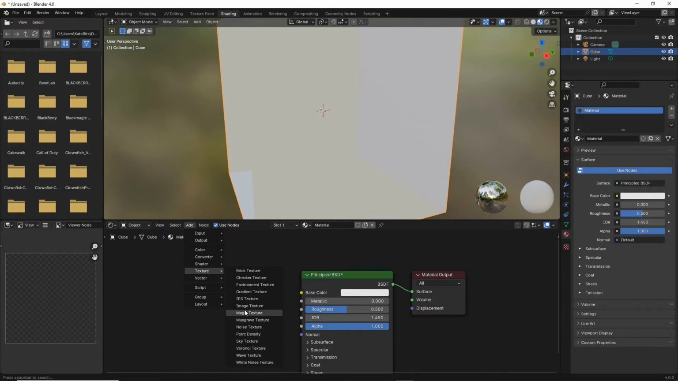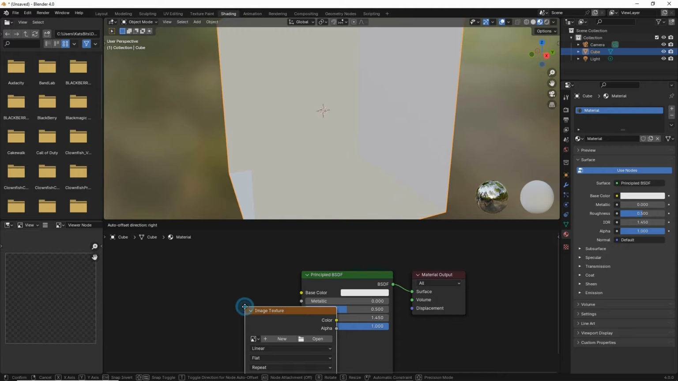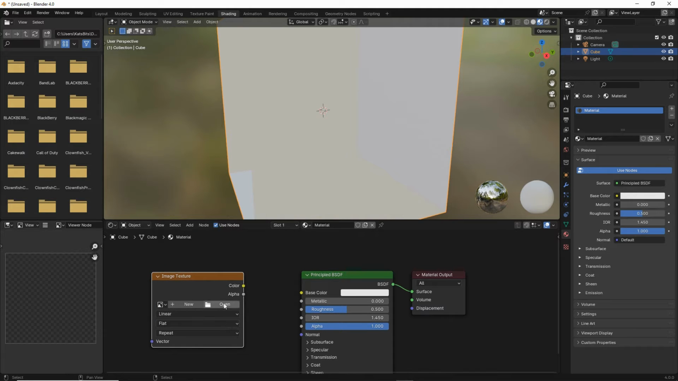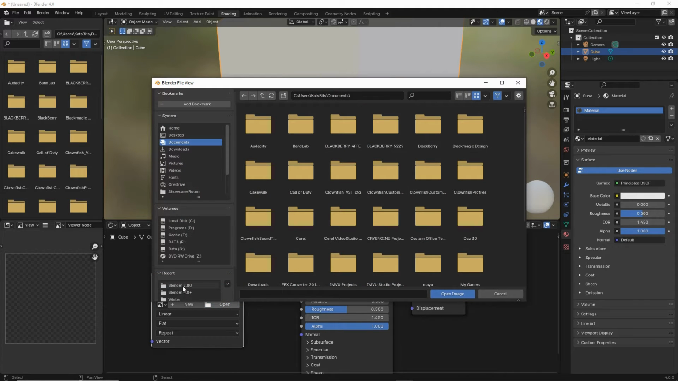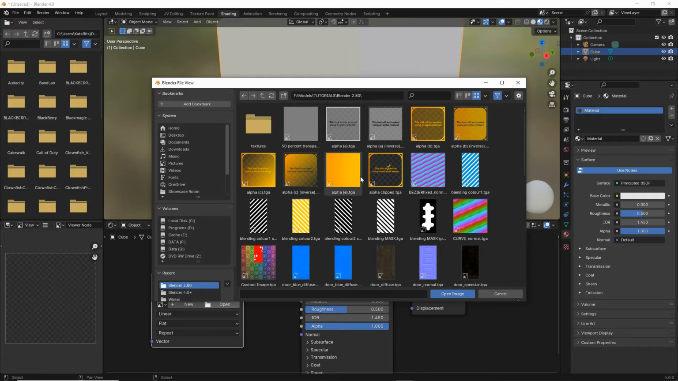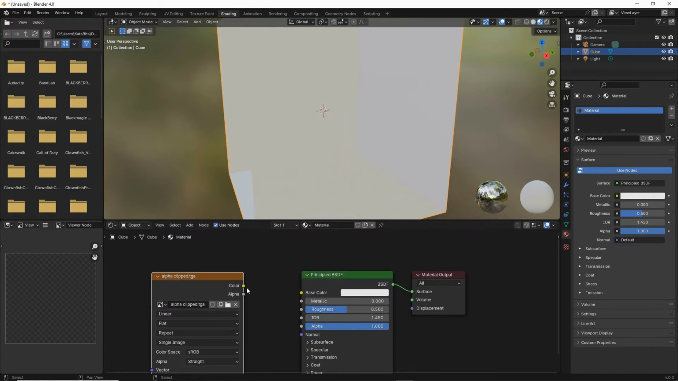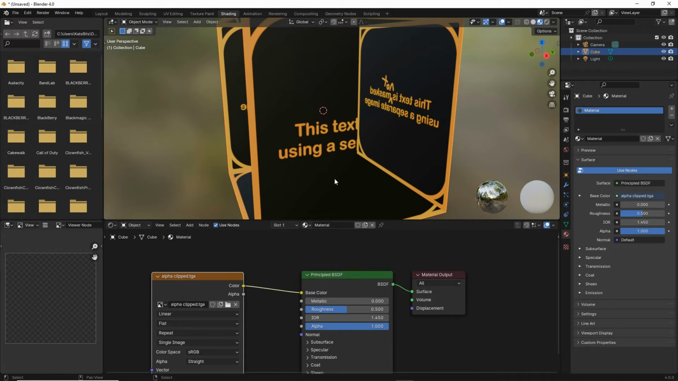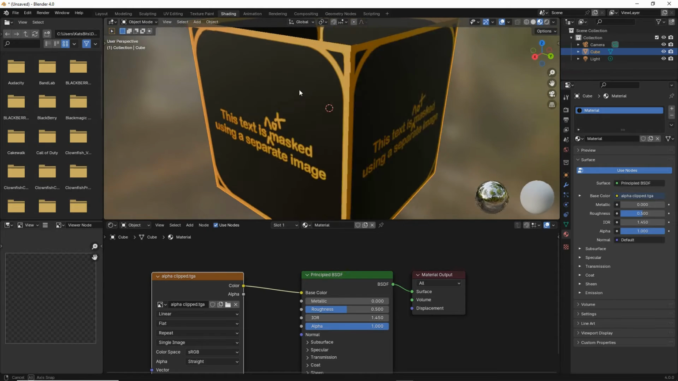image texture, this is optional, but it'll make it easier to see what we're doing. So open. Let's use a clip mask. Open. So we want to connect that to that. That's going to give us this.